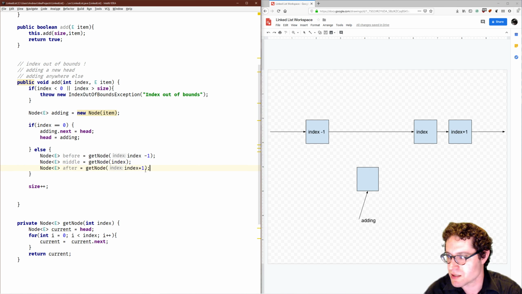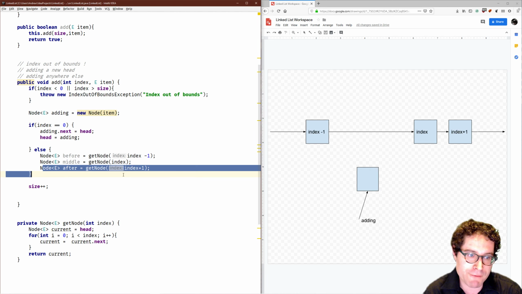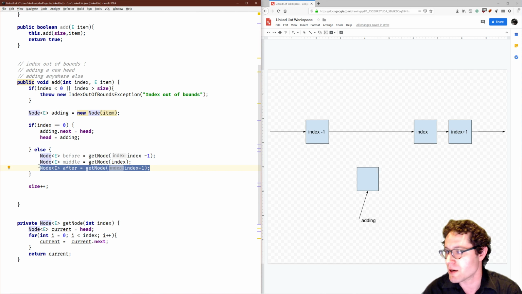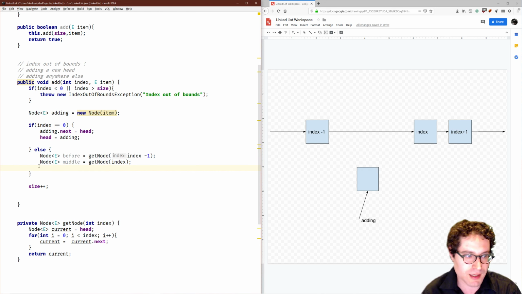But the question is, do we really need all these variables? So first off, after might not actually exist, right? Index could be equal to size, and if we try to get something at size +1, this is going to give us a null pointer exception. So if we try to get after like that, we are possibly going to get a null pointer exception. So we're not going to use that.